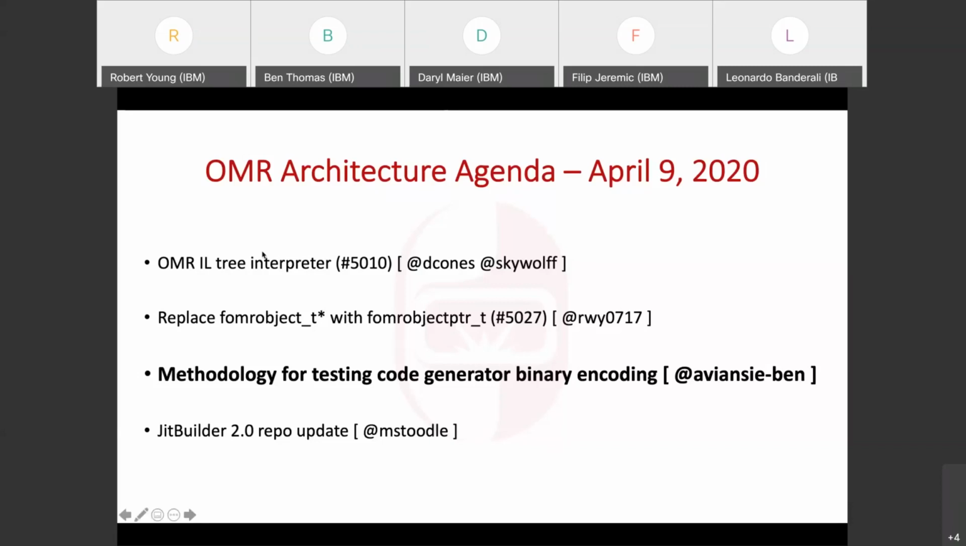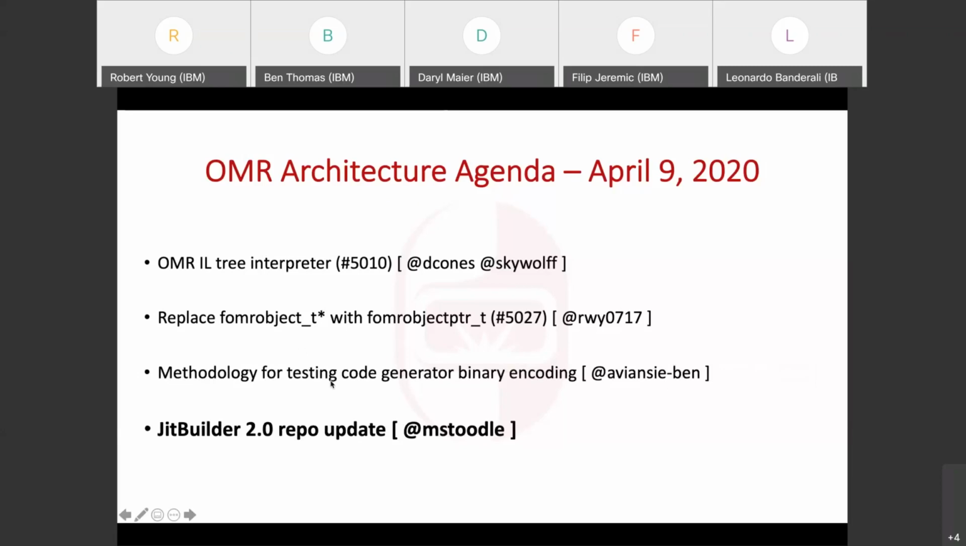So, okay, the next thing on our agenda is just a quick update to the JitBuilder 2.0 talk that Mark Stoodley made a couple of weeks back. I know he's made some updates to the repo, so I think he's on. There, Mark? So I don't have a prepared update here, so forgive me if this is not in the same style as the presentation I gave before. I'll just kind of make it up as I go.